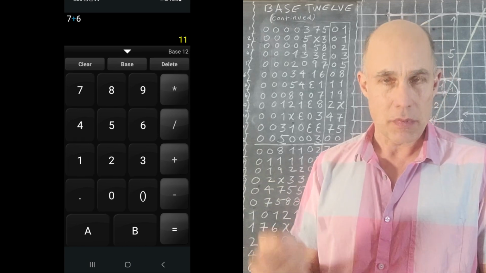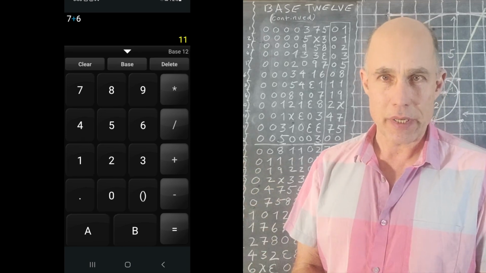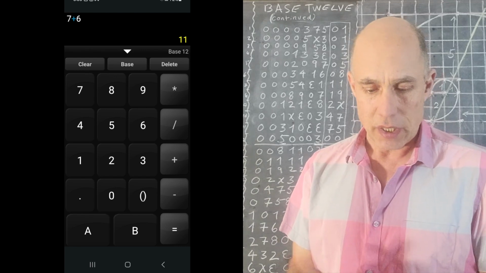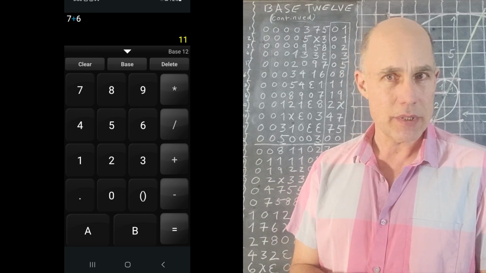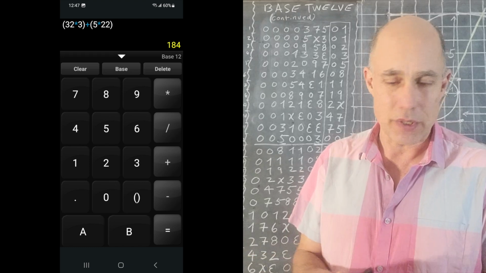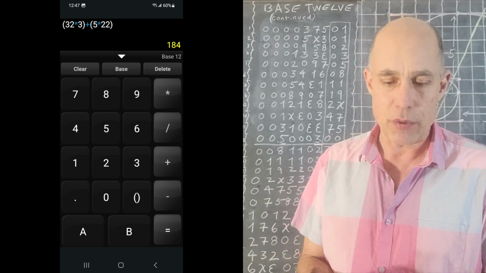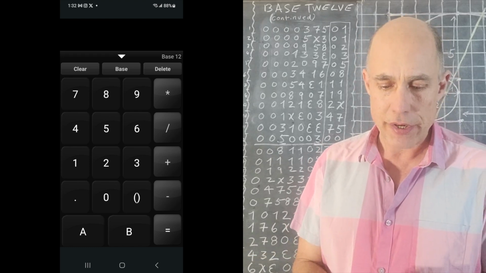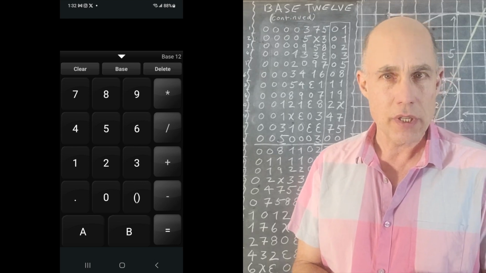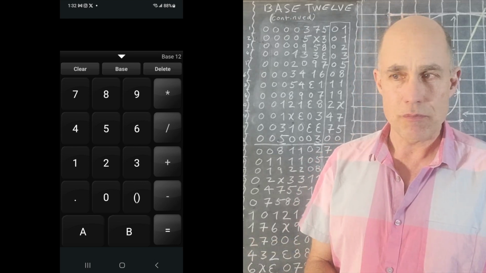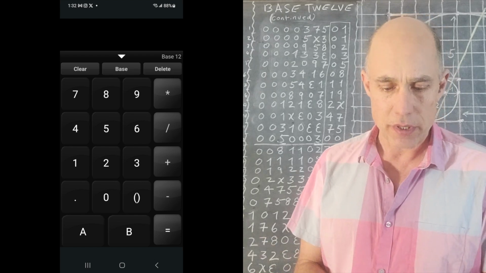And then of course multiplication, division, plus and minus, and equals down the side. Decimal place, the 0, and parentheses are handy. I don't even use parentheses that much, but they're there if you want to use them. And then you've got clear, base, and delete. So clear just wipes the screen clean back to the start.